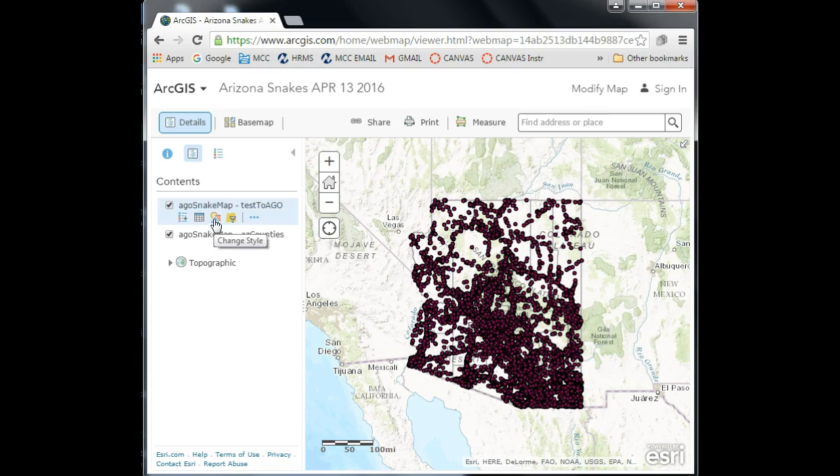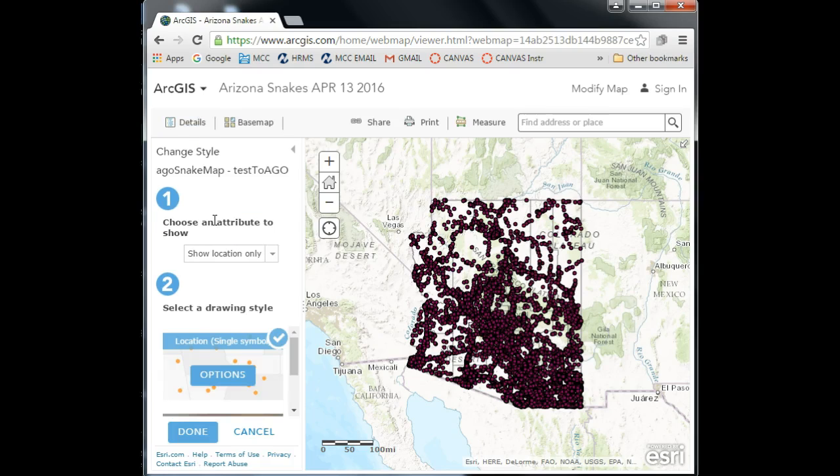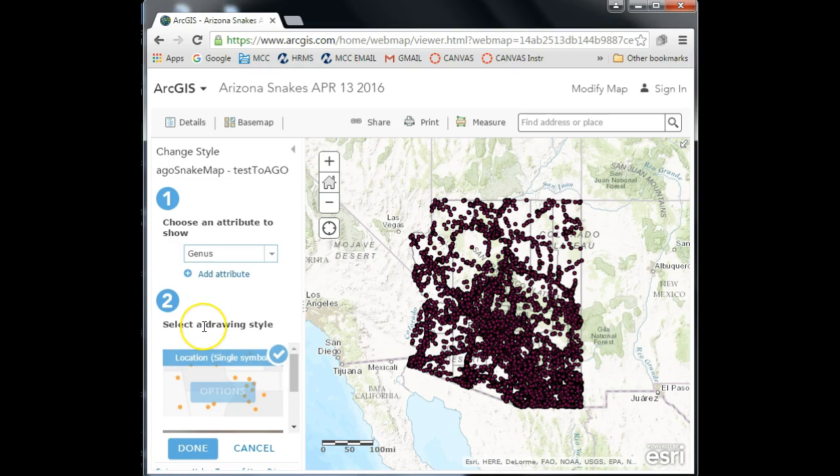And if I go to Change Style and click that, notice again it defaults to Show Location Only. In other words, just a point on the map of the observed snake. If I click the drop-down menu there, I get a list of all the fields in the attribute table. Well, I want to display based on a particular genus type. So I select the genus field, and then I wait for the options to become available.